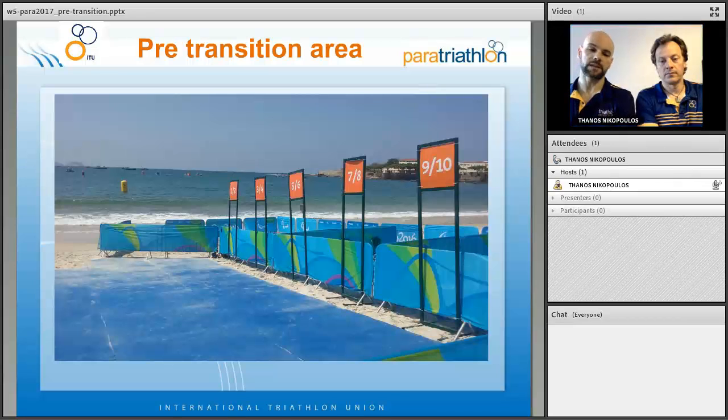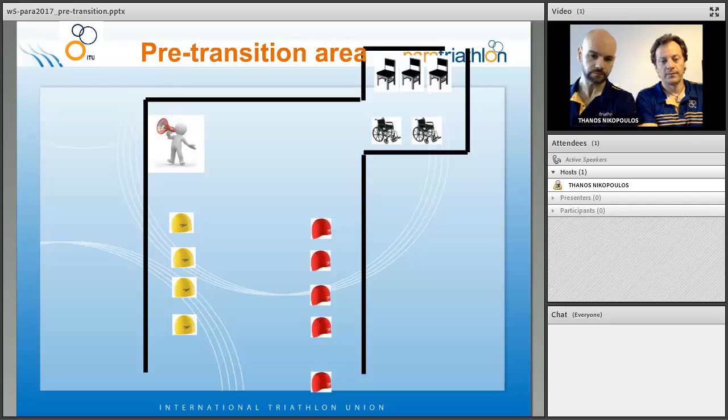Still, all the equipment that is left in the pre-transition has to be numbered, and the technical official in that area has to be aware of where this equipment has been left, just as a backup plan in case an athlete forgets where they left their own equipment.